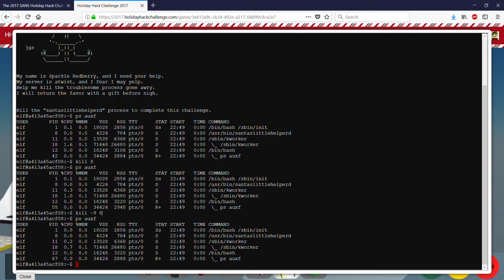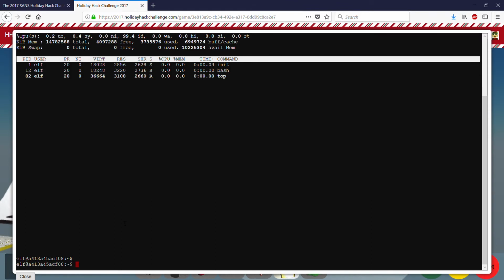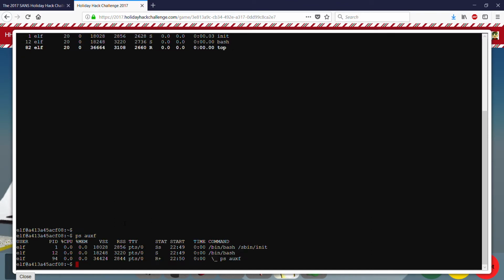Usually, if SIGKILL doesn't work, a reboot is required. But clearly, there must be a different solution for this challenge, and so I wondered if the top system monitoring program would have any better luck. And sure enough, it did. Interestingly, top also sent signal 15 or SIGTERM by default. So it left me wondering, well, why was the signal from top working, but those from kill not?